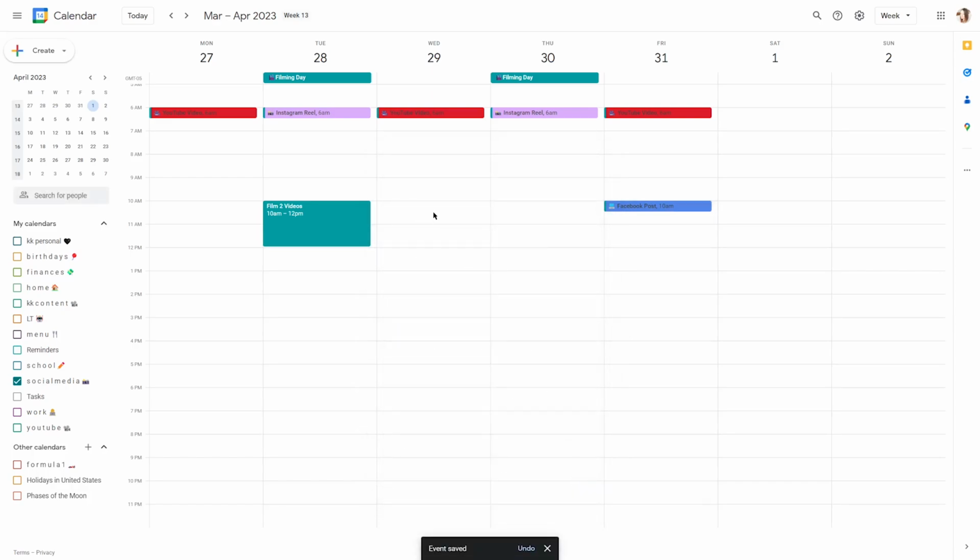So now we've got our content mapped out, and you can see that it's got different colors. This is all in one calendar. And you don't need a different calendar for YouTube, Instagram, and Facebook. You can have the one calendar for social media and include all of these things.